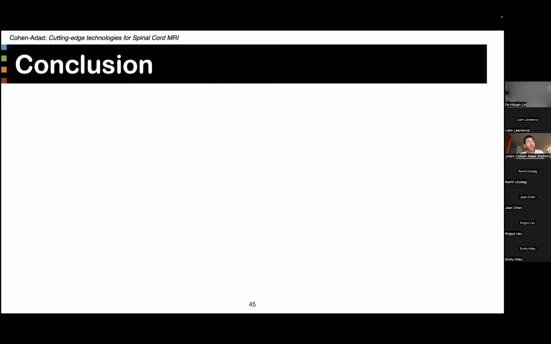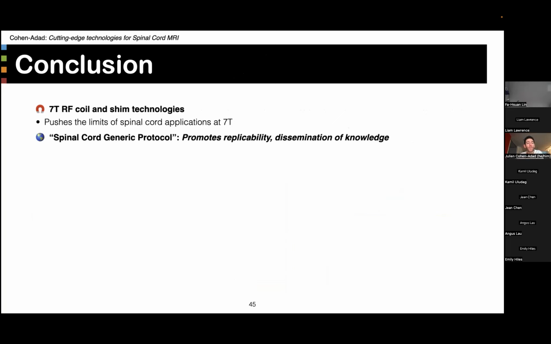So to conclude this talk, we covered hardware aspects, focusing mostly on 7T technologies, talking about coils and shim technologies and how this could push the limits of spinal cord applications at higher field strength. We talked about a standardized protocol, whose main purpose is to promote the replicability and the dissemination of knowledge for spinal cord QMRI applications.